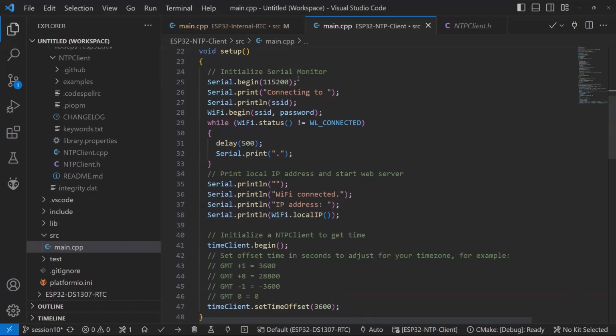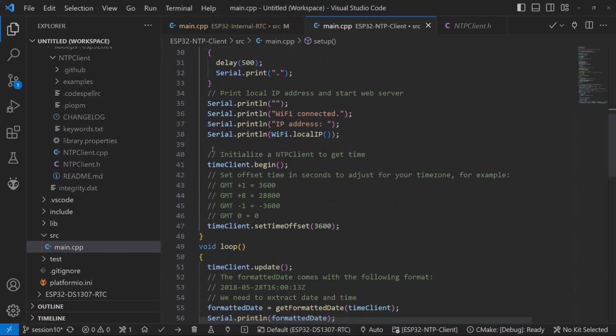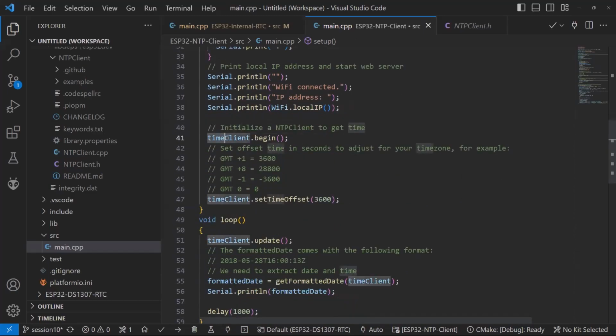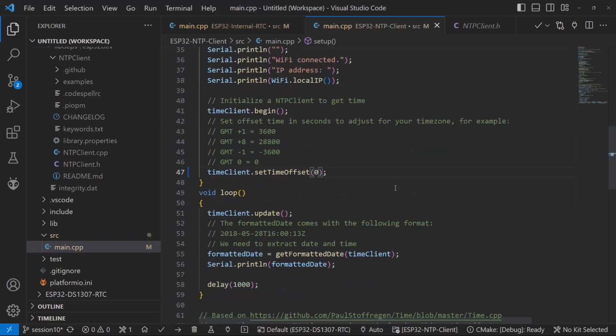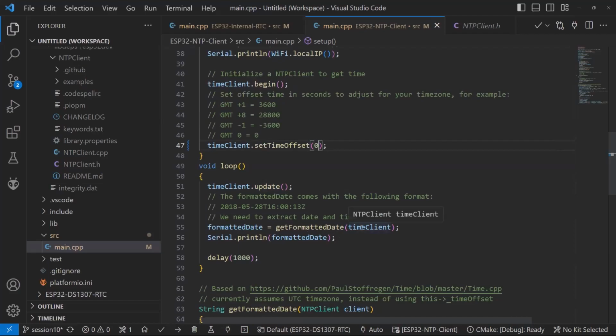So our setup looks very similar. We start out by setting up the serial port, and then we connect to the Wi-Fi with WiFi.begin. Then we wait till it comes back as connected. Then we turn the time client on, so that will connect. And then we set our time offset. So this way, this is going to be +1. If we wanted GMT, we would set this to 0. Then in our loop, we call update and then getFormattedDate, print it out, and then wait a second and do it again.